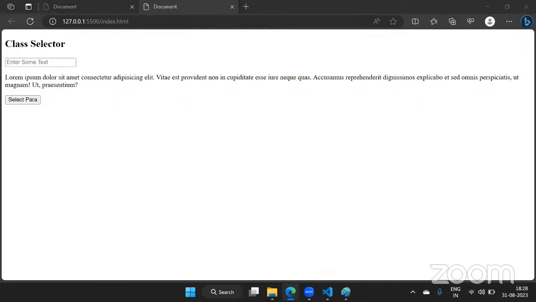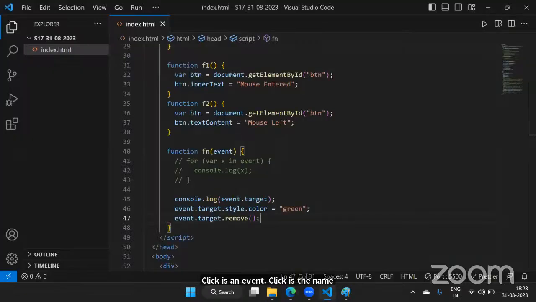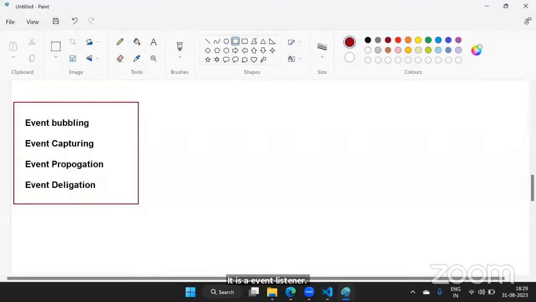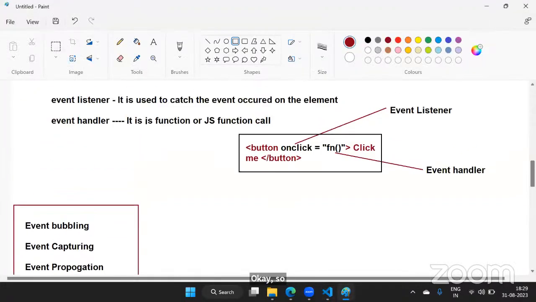Click is an event. Click is the name of the event. On click is an event listener. Okay. So here, what is event listener? What is event?